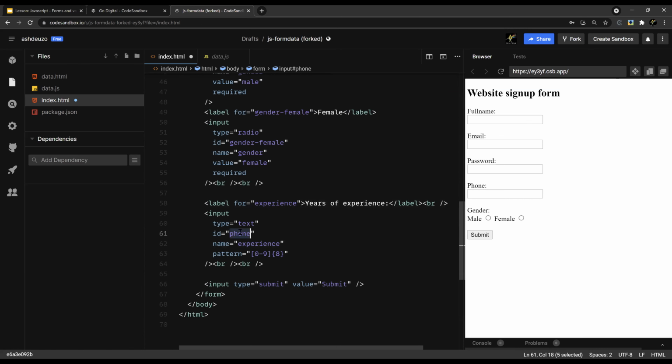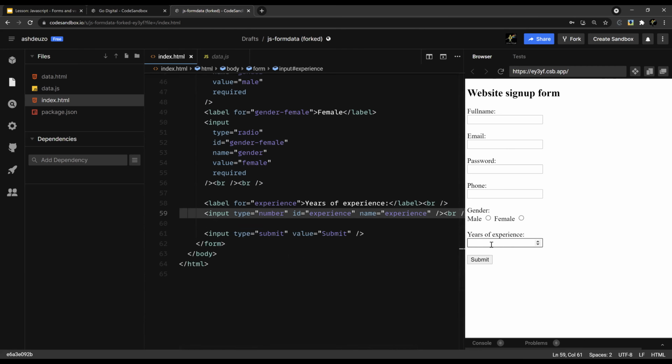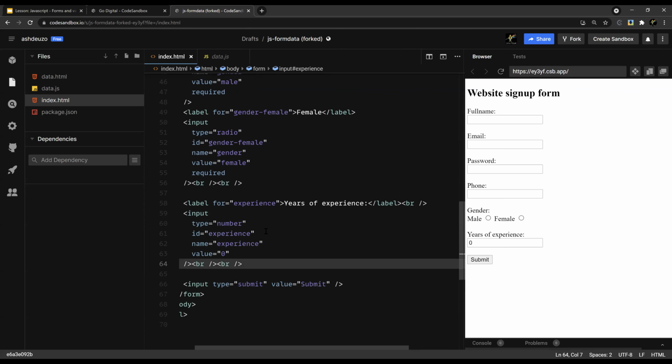input experience. And we'll use the type number, which will already validate that we can't use text. It won't allow us to use text. So if I try to type text here, it shouldn't let me actually. Oh, let's see, to write it all. But it only needs numbers. And the interesting thing with this is that we can actually add a default value where we wanted to start. We wanted to start at 0, for example.